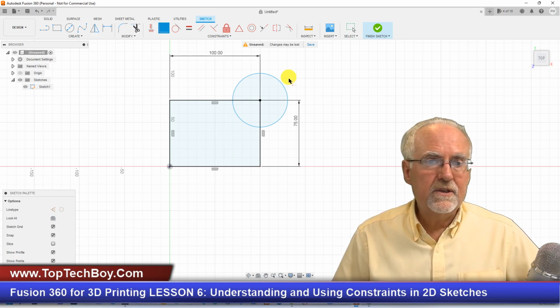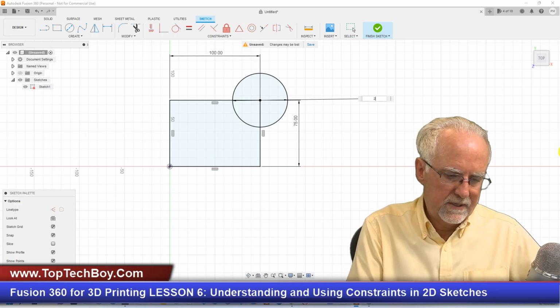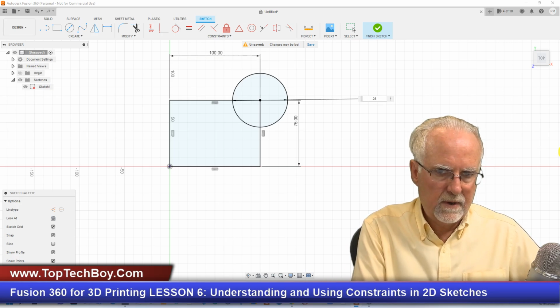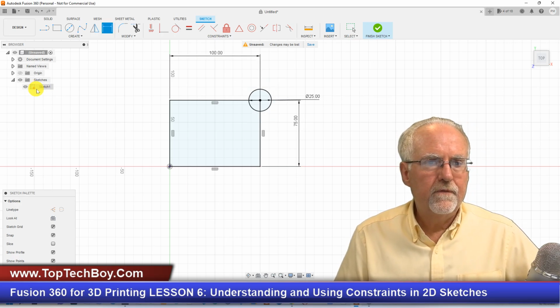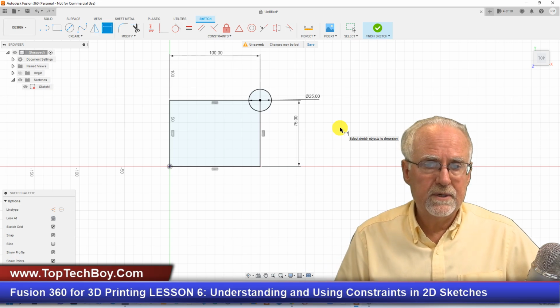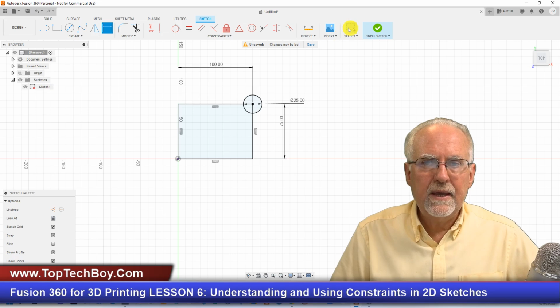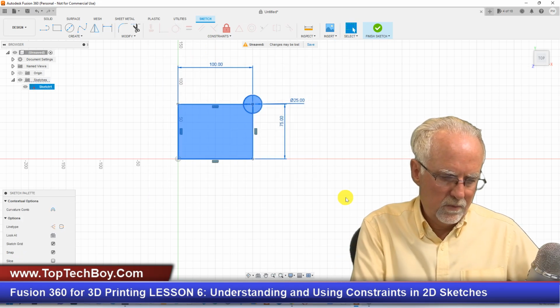Now, why is my sketch not fully constrained? I did not dimension the circle. So I would need to come in, select this, come over, and then let's say 25. Okay. And then boom, fully constrained. We have no ambiguity about anything related to dimension or position. We are fully constrained. Okay, let's erase this, and I will show you some other ones.